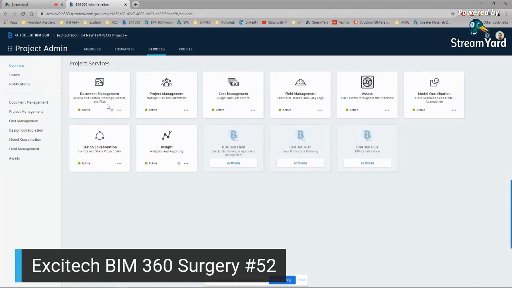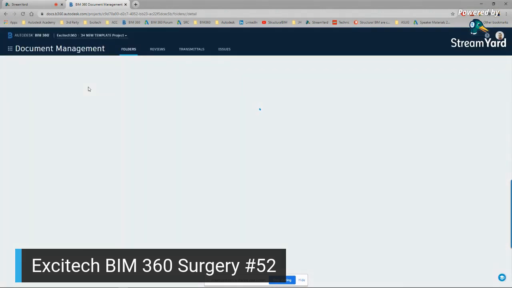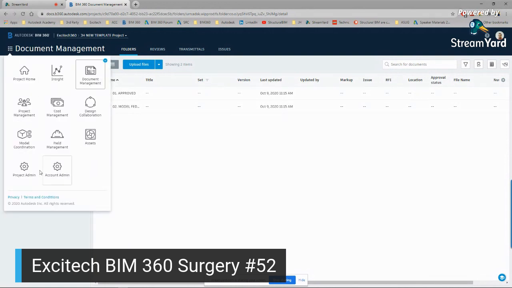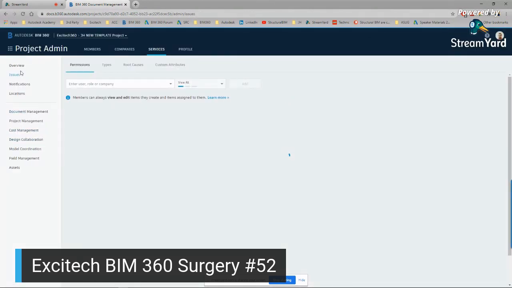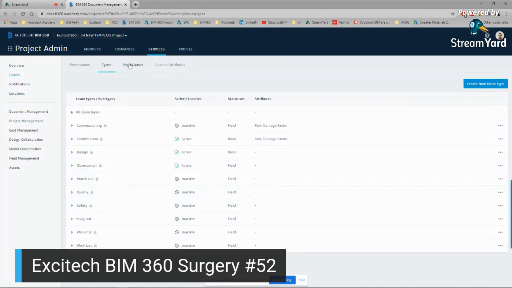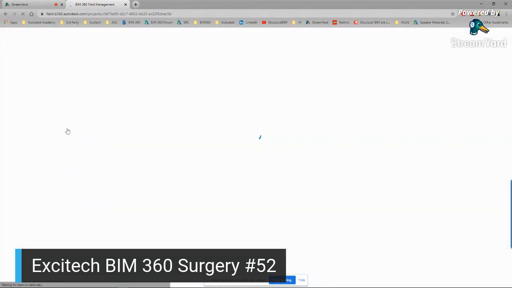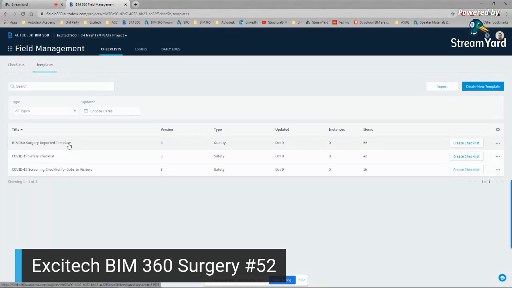We are now here and we can go in and have a look at document management. And in theory, all our new folder structure will be available. You will see it's all in here. If we look at the project admin, fingers crossed, all that custom issue information is now here. So we go into custom attributes. You will see damage factor and risk are here. And all my extra types and root causes also come across. And if we just do a final check on field management, we should hopefully see under templates, you will see now our BIM 360 surgery imported template and our COVID safety checklists have also migrated across.